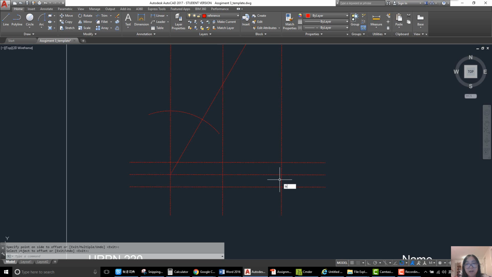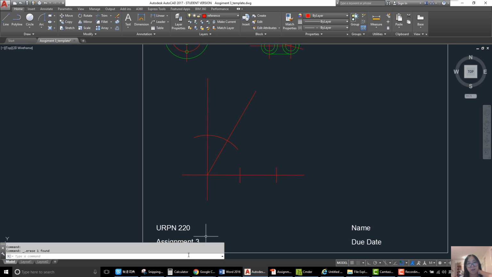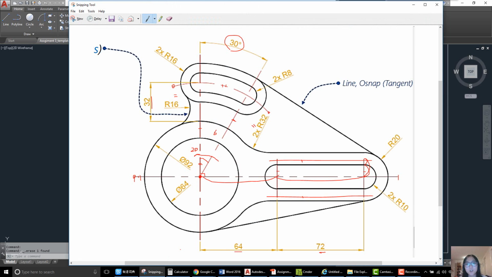Okay, and then I will trim the excess part. First, using these two horizontal lines as a cutting edge to trim these two lines, and then delete the cutting edge. And these are all my reference lines. I have finished. Okay, let's go back to draw the geometries. First, I will start from this circle. So the radius is 32, 64 divided by 2.